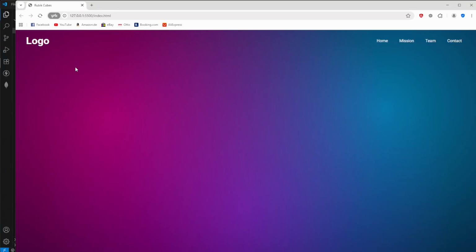And now this is what our navbar looks like. And I think this looks pretty cool already. Now there's another thing that we can do.